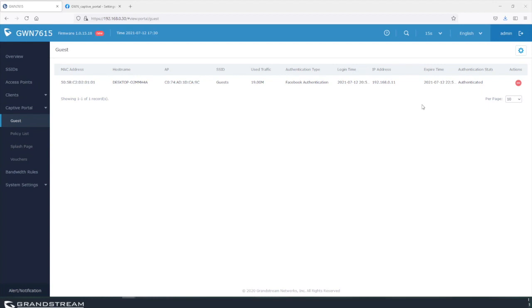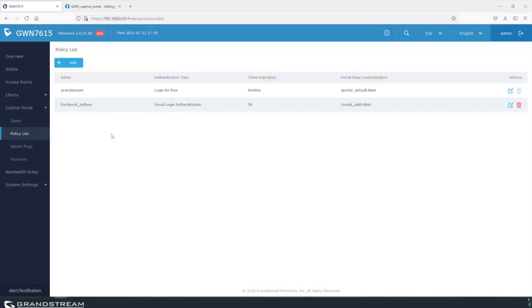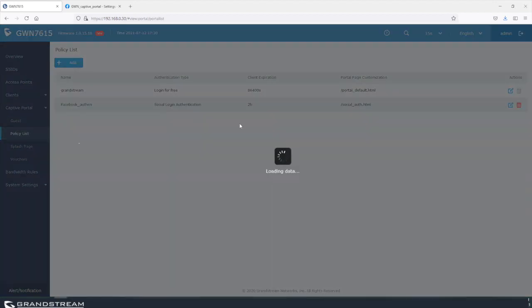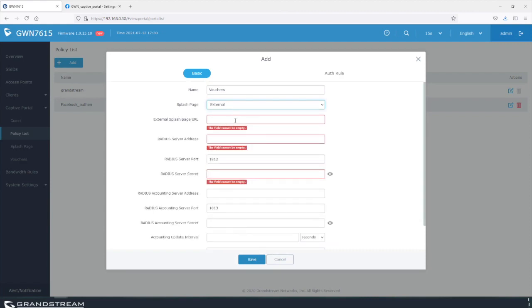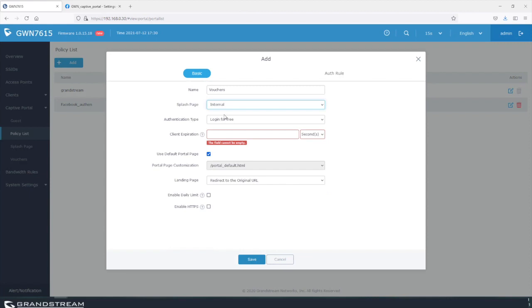As we did earlier with Facebook authentication, we need to go back here to policy list, then create another captive portal policy. This one, for example, we can call vouchers, and for the splash page, we're just going to use the internal one. As I mentioned earlier, you can use external splash pages. You just need to have the link, and it also requires the use of a RADIUS server. There are some parameters here that you need to configure to use the external splash page. For this demonstration, I'm just going to use the internal one.